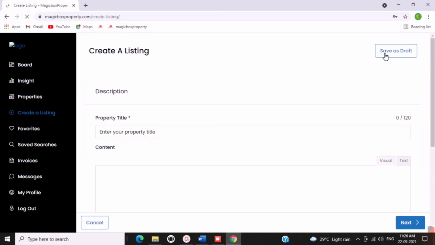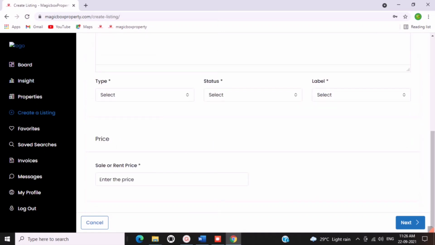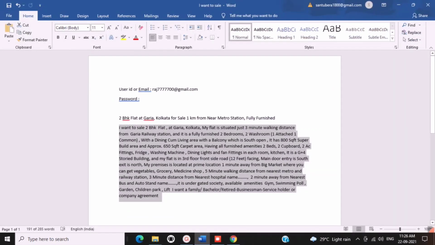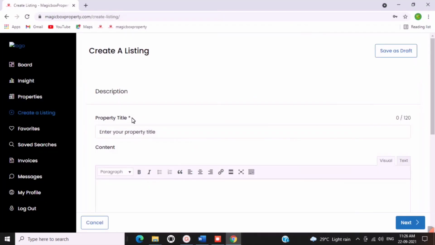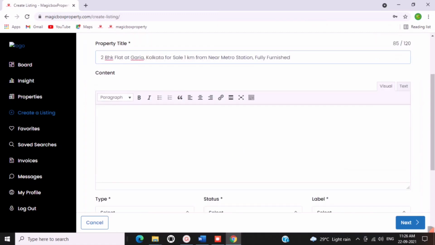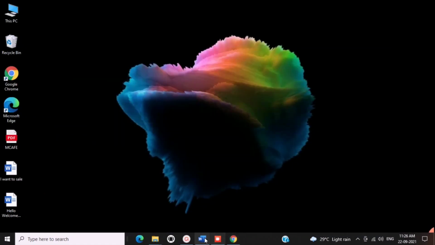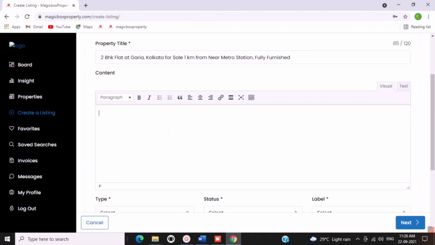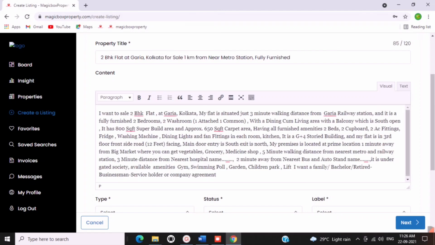Click on the create listing button. Once you click on this button, your user board will open, and from here you can advertise your property. Now I will show how you can advertise your property. You have to type your property title, like 2 BHK flat for sale or for rent in Kolkata or Goria. Now you have to fill in your property description.